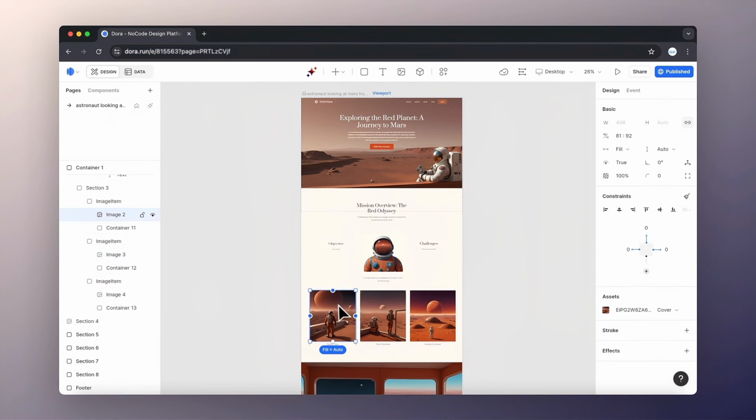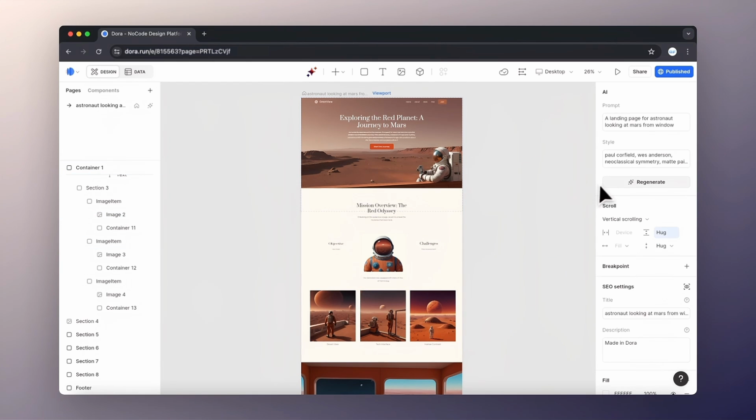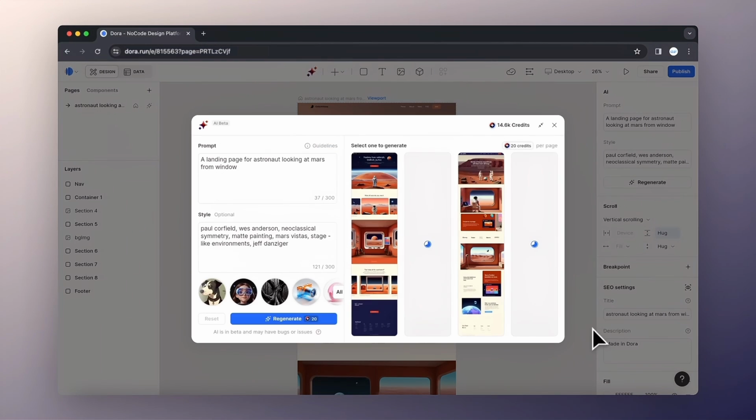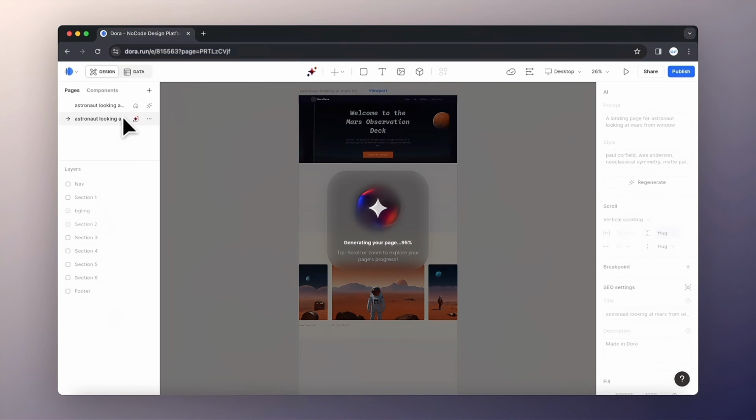If you'd like to check out the prompt you used earlier, you can find it over here in the right panel. You could always regenerate if you want with the same prompt or the same style that you used before. Regenerating will create the design in a new page.